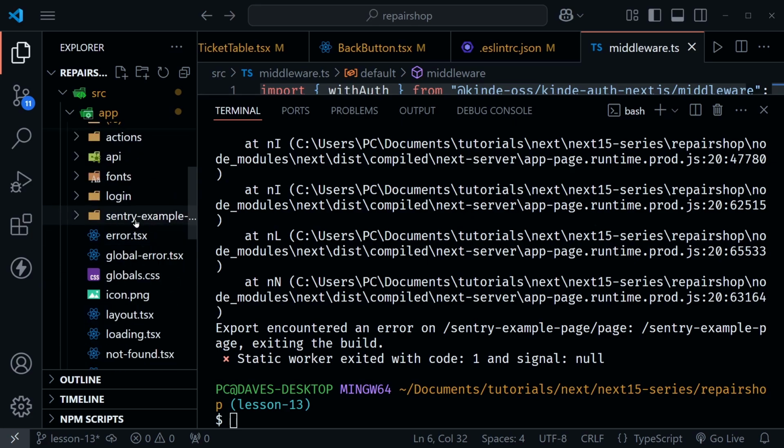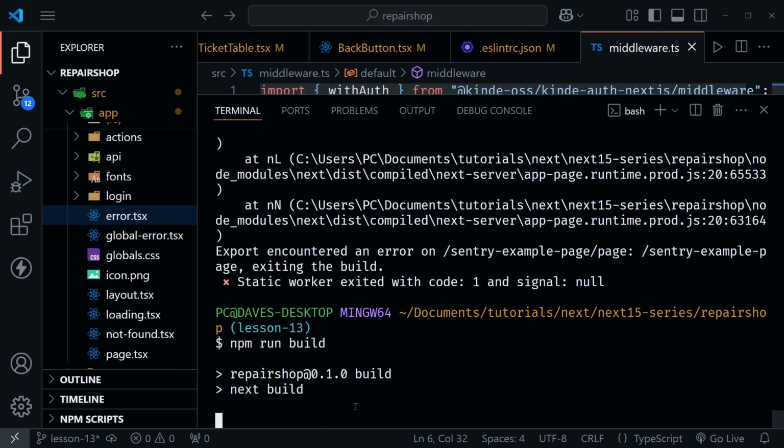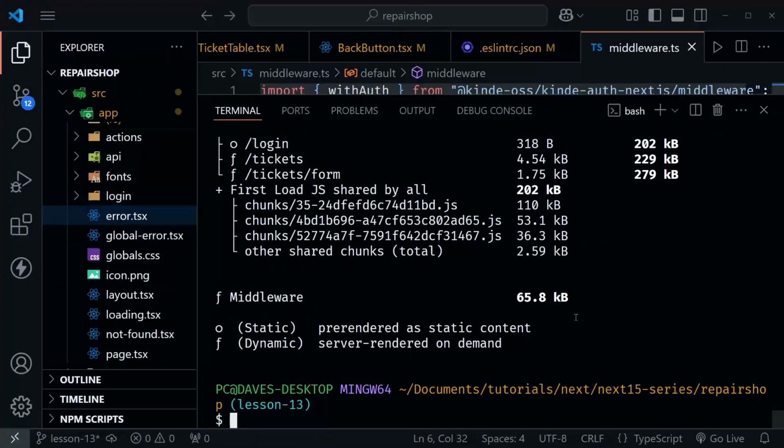So let's go here to our Sentry example route. You can see inside is a page, and I'm just going to delete that from the project. So it's no longer there, should not be an issue now. Let's once again run npm run build, and I'll come back, and hopefully this time it will be successful. And the build process has completed, and now it was successful.